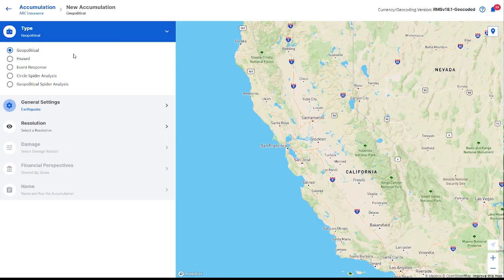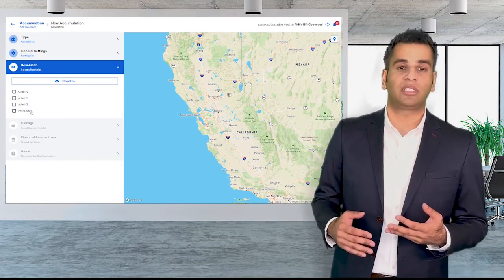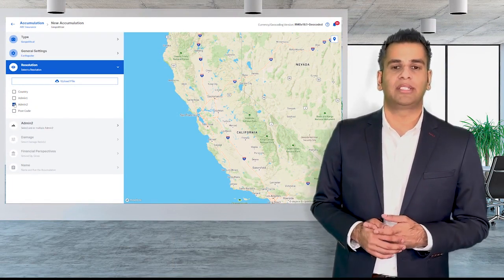So how do we build a deterministic scenario? There are several options. You can run accumulations by country, admin 1, admin 2. So that's in the US again, let's use that as an example. It could be at the entire US level, it could be every county in the US, or at a zip code level.